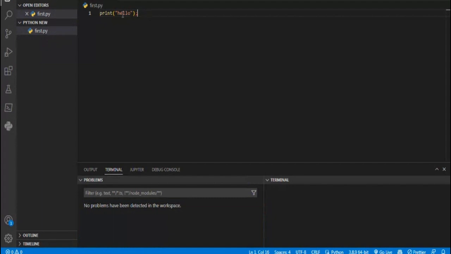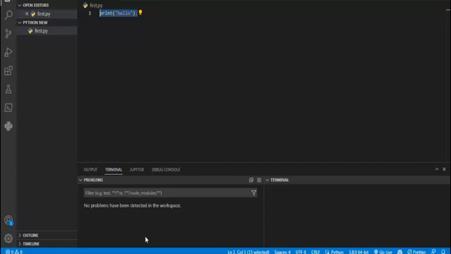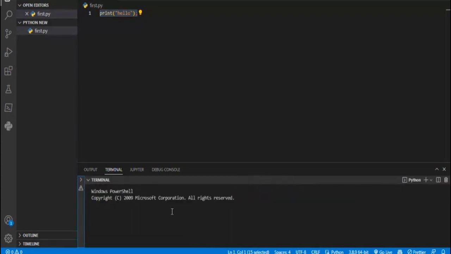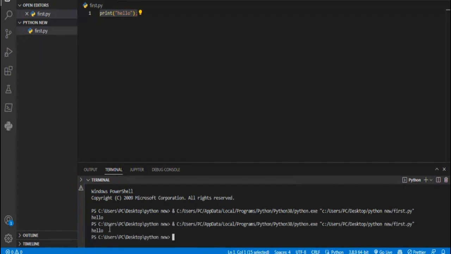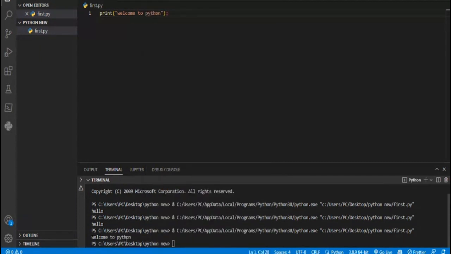Okay, we have to save it. Yes, hello, see, you got it here. Simple. Welcome to Python. Save, and then just run in the terminal. Okay, welcome to Python, you can see it here.